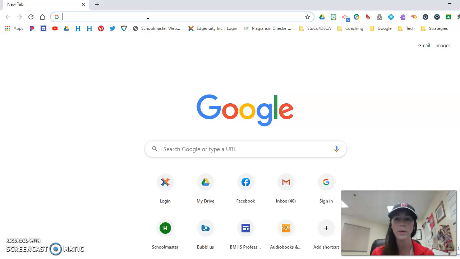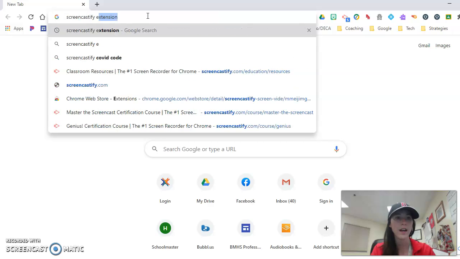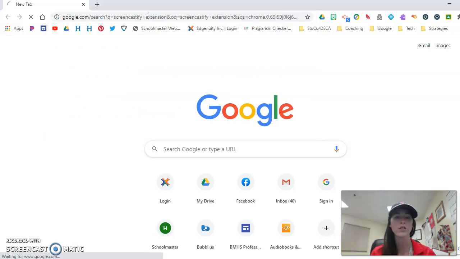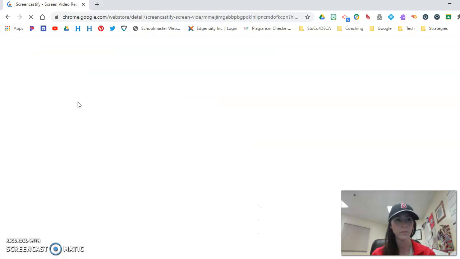So you want to open up a Google search and type Screencastify extension in your search bar. It will be the first one that pops up in the Chrome Web Store. So you click that.